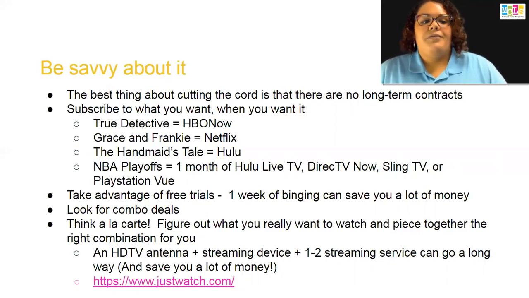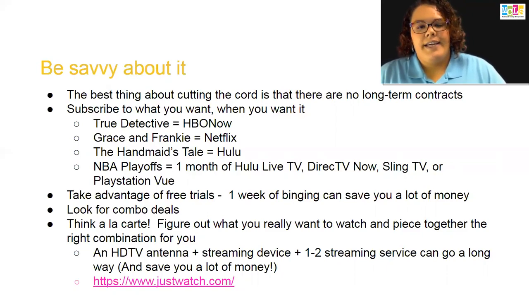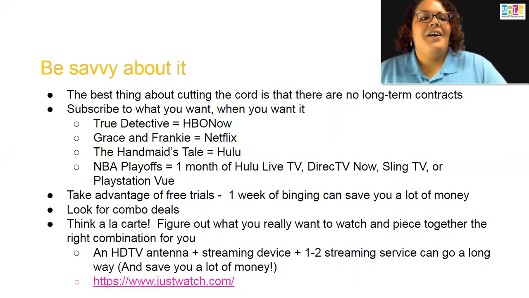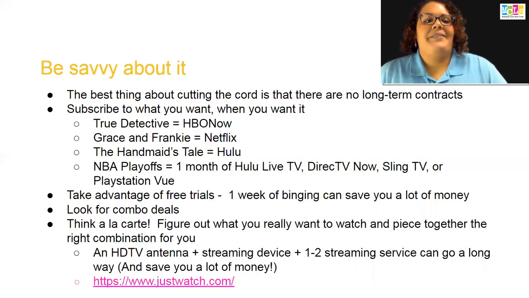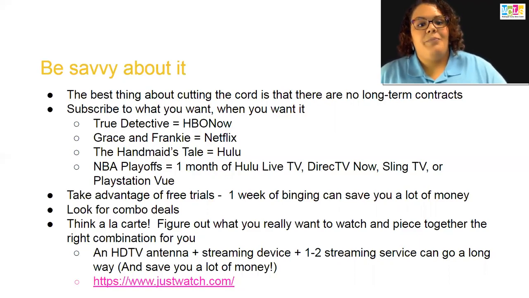And then also you want to look for combo deals. Like I was saying, Hulu and Disney Plus and ESPN have a bundle deal going on. Not really expensive, but for 3 streaming services, that's a really good deal. So you will look for combo deals for things that you want. Now, if it's not something you're really going to use, then you don't need to pay for that. So think a la carte. Figure out what you really want to watch and piece together the right combination for you.